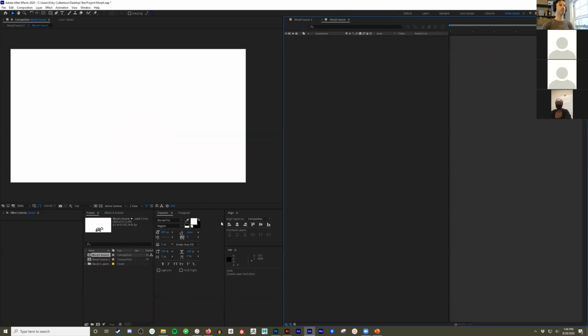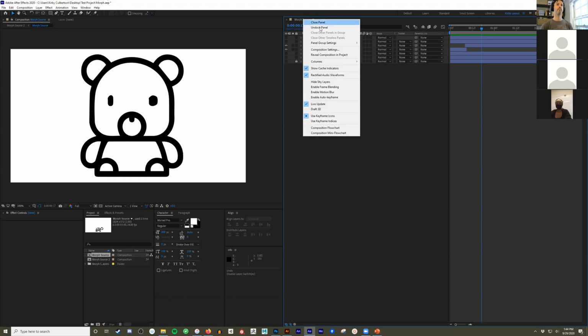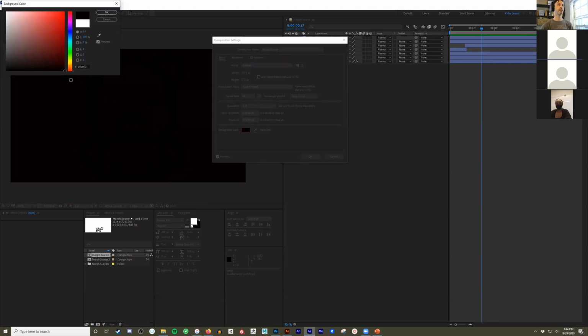So if you double click morph source, it would open up your composition. And by default, it's probably going to look like this.